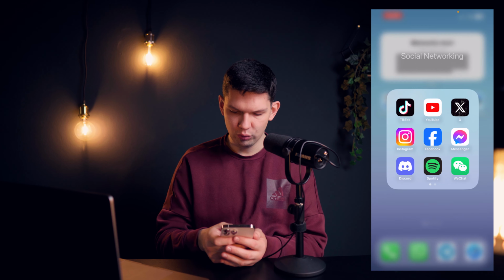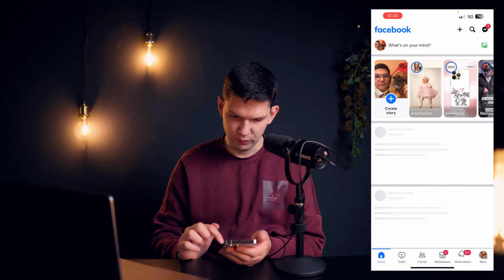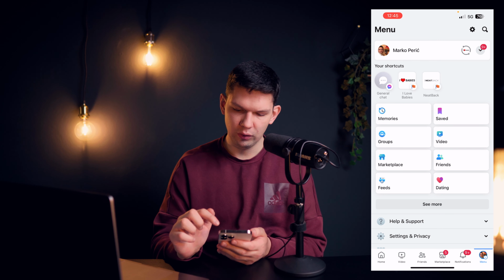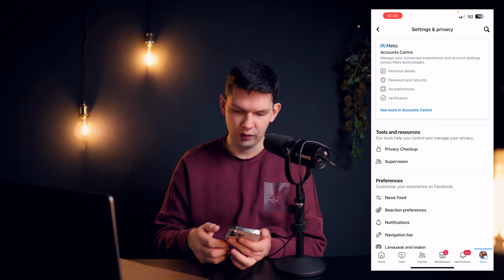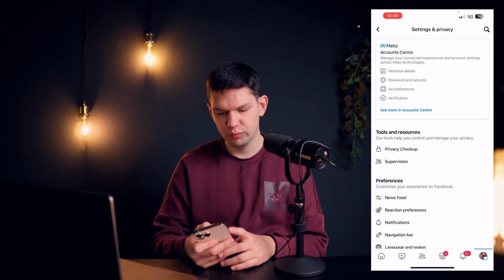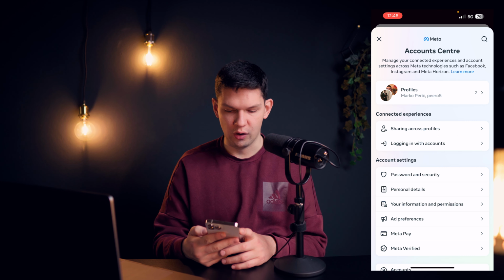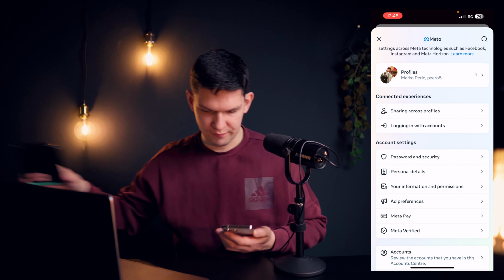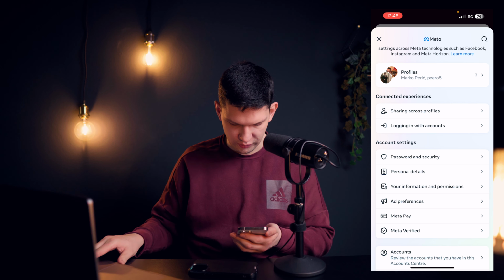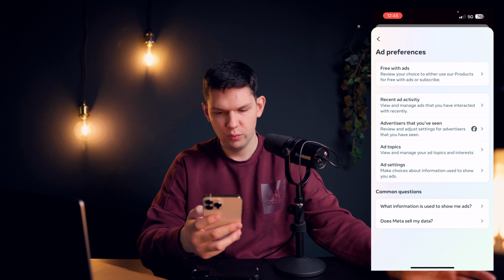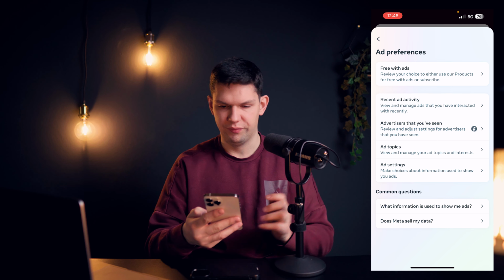So what you want to do is open up your Facebook, then go to the bottom right, click on menu, and then click on the top right on this gear thingy. Once you are here, you need to click on see more in Accounts Center. And once you have opened Accounts Center, you see ad preferences. So basically you want to click on ad preferences.